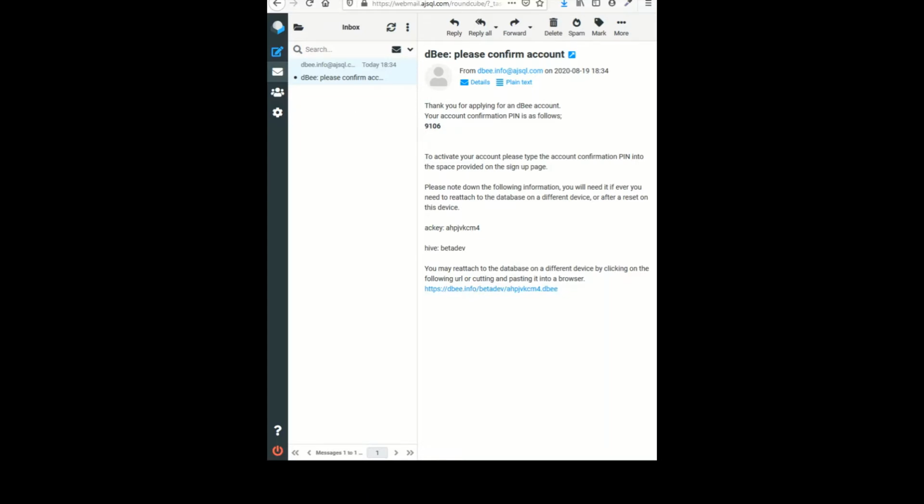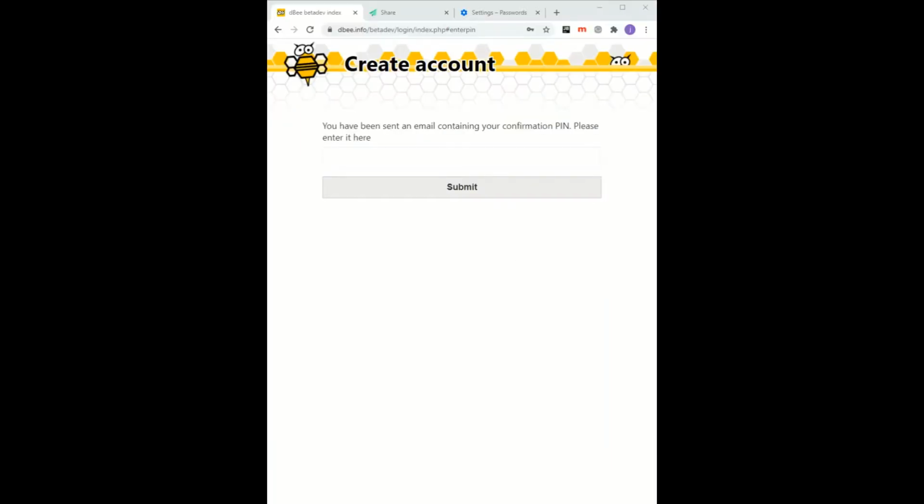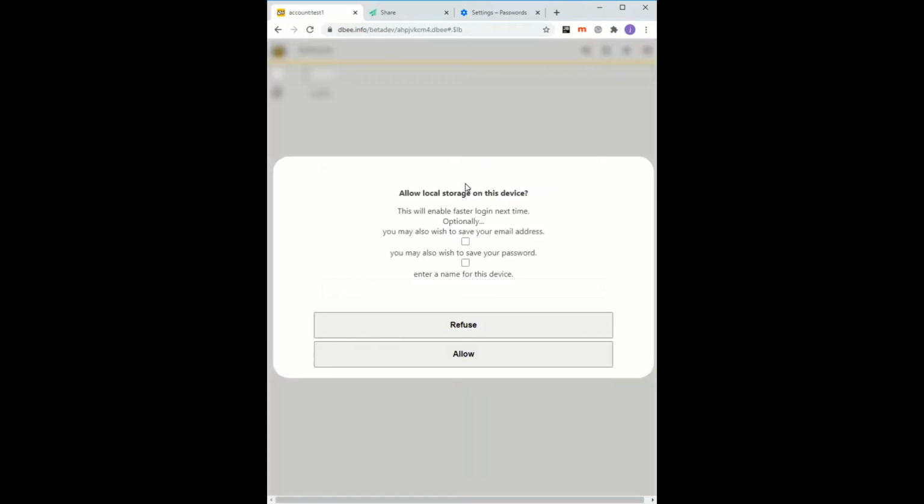9106. Let's flip back to our website, 9106, and hit submit. Now, local storage. I do recommend you allow local storage. I have to ask you because this is a browser and we're doing it on the desktop. Actually, it's on my laptop.